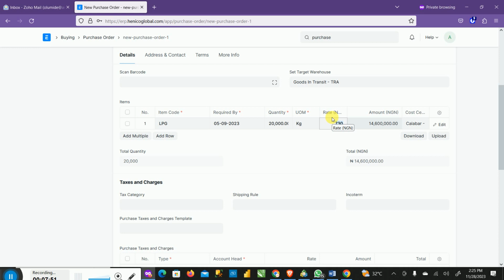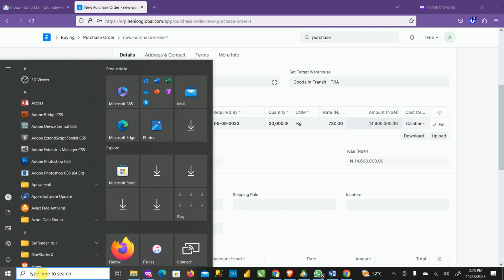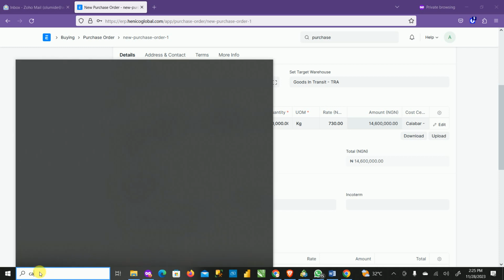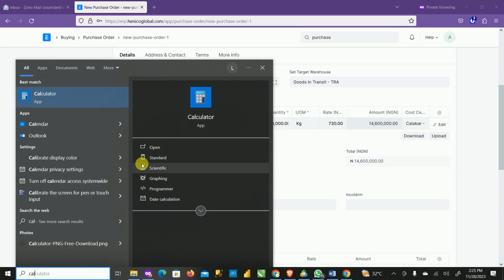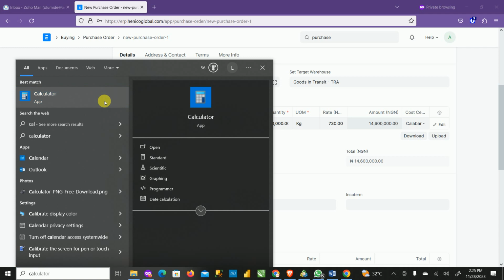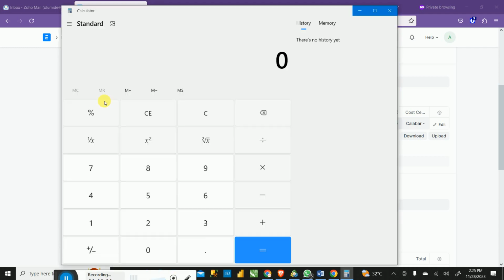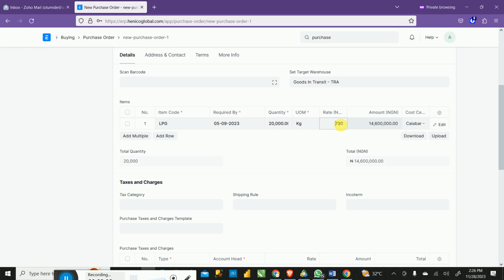Let's assume 14 million. When you do 14 million to them, at least you should know what quantity you are looking out for. So let's assume 14 million. So 14 million divided by 20,000 will give us the rate. So let me use a calculator here. It will give us 700. So I have 700. So I'm putting 700 here.